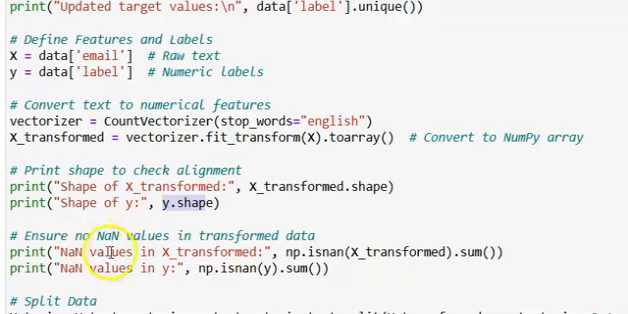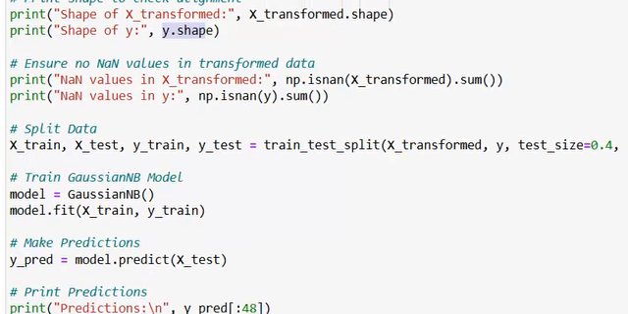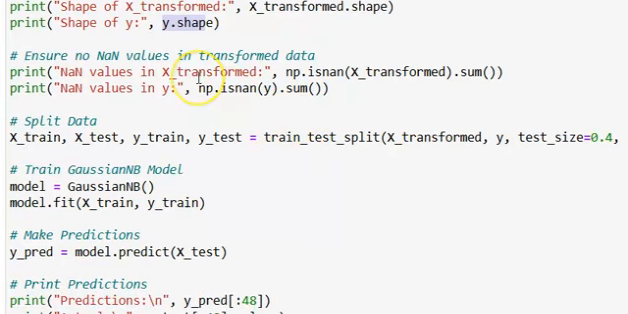And then we will find out the NaN values in the transformed X, because if NaN, not a number, values are getting generated, then it will create problems with our analysis, and therefore those values should be pointed out.